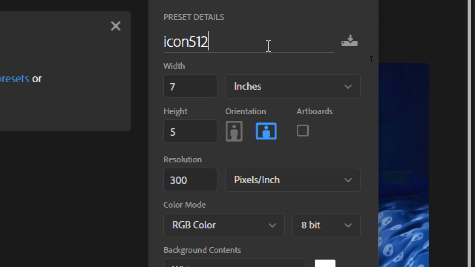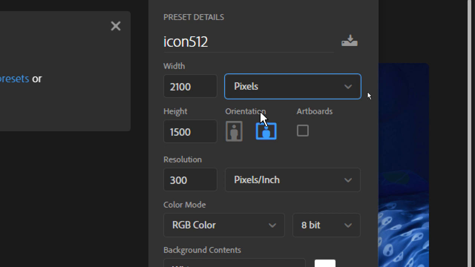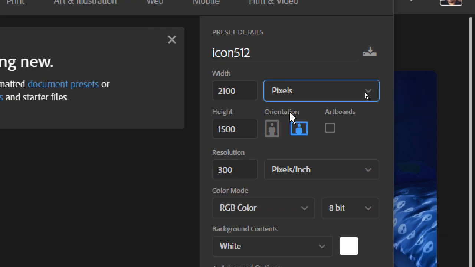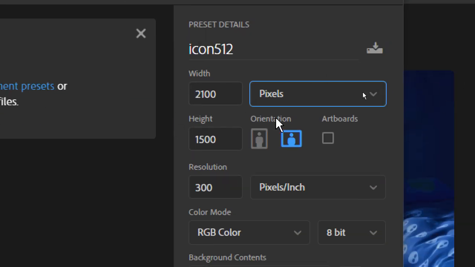So we're going to start with 512 size, not inches. We're not dealing with inches here. Change that to pixels. Are we still on the recent tab? I'm in the new, okay, recent. In recent, yes. We have a bunch of templates up here, which could be very useful, but we're just doing it in the manual way. So pixels, 512 by 512.